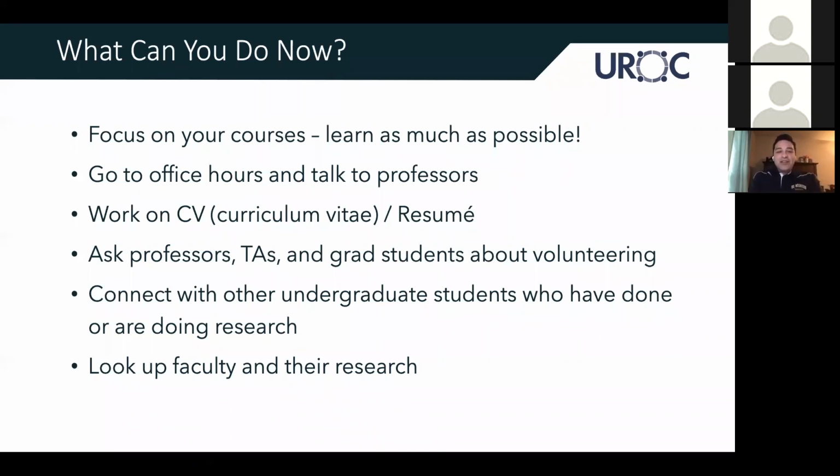The other thing is ensure you're talking to your professors. They love talking about their research projects. They want to engage students in this conversation. So as you're taking courses at UC Merced in your first year, go to office hours, ask them about their research projects, ask them what graduate students are doing at UC Merced.